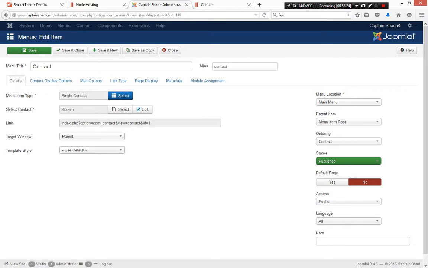Then if that contact, then it would know an email address and more information about that user, per se. We're not going to do that at this time, so we'll just leave it alone. But that's how this form would work.